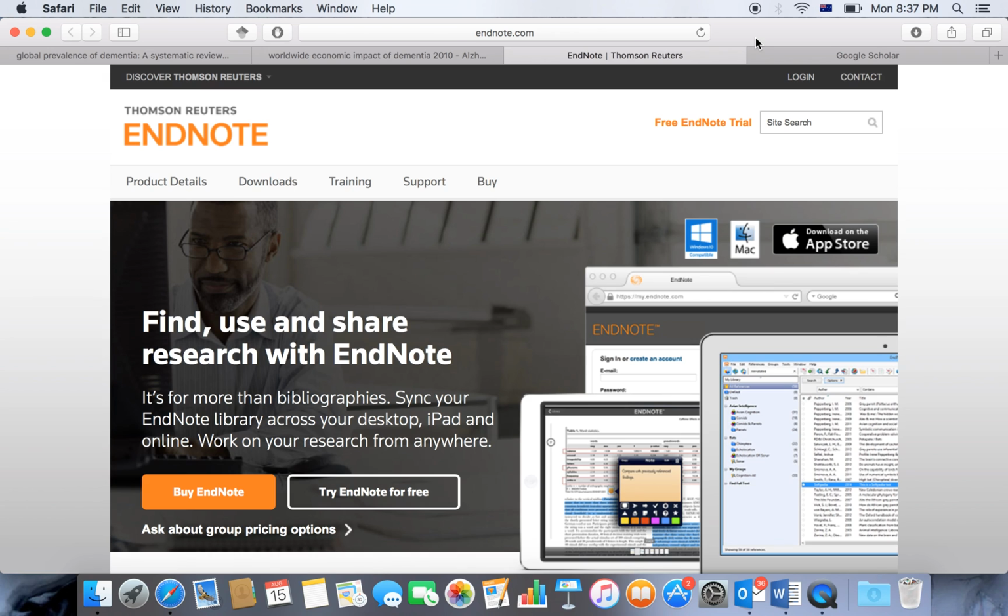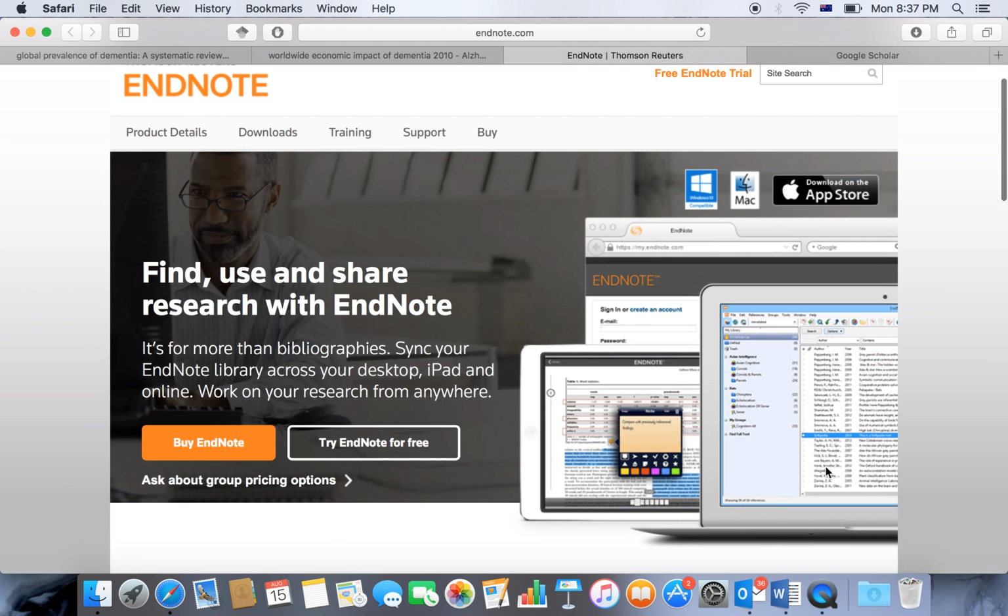Hi everyone. So EndNote is the software package to organize your references. If you're writing your thesis, an assignment, or a publication, you can use this software to keep track of your references and use the software to populate your document with the references you have.